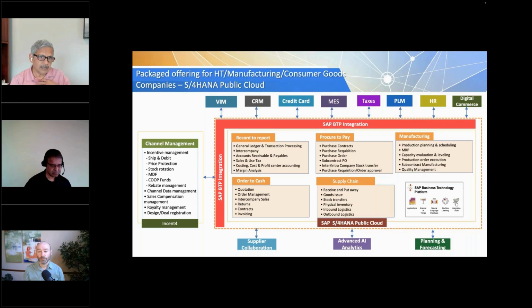And in addition, if you look at the other on the top, you have vendor invoice management, CRM, credit card, MES. All of these software are mostly required by any company to run their business. And we help integrate all of these. Some of them are pre-integrated, some of them will need to be integrated. Things like supplier collaboration as well. Now, the other thing is we also partner with a company called Uvix, which does advanced AI analytics, which can do some predictions, etc. And they also do planning and forecasting as well.